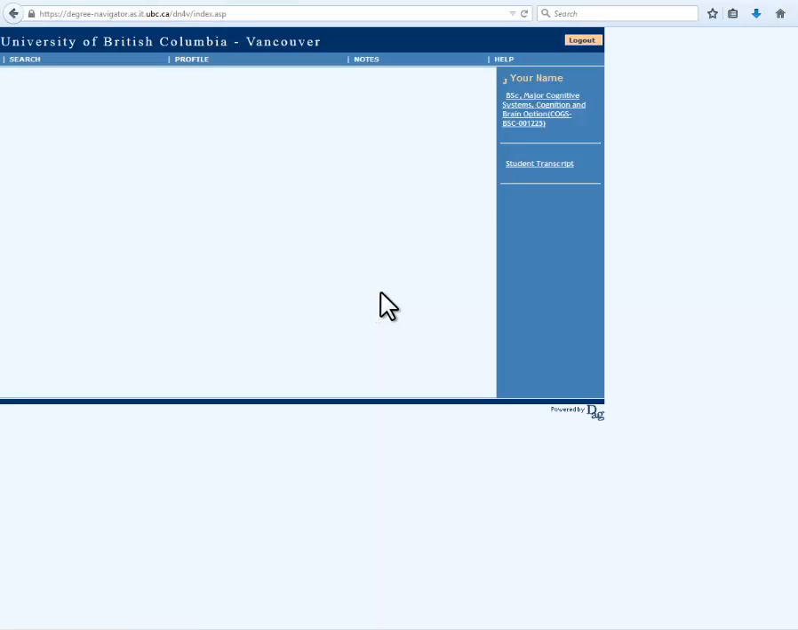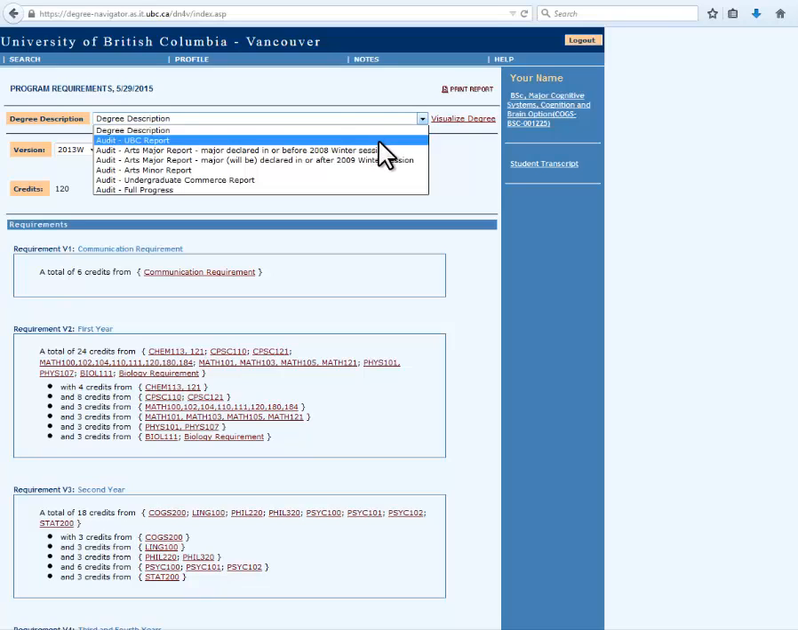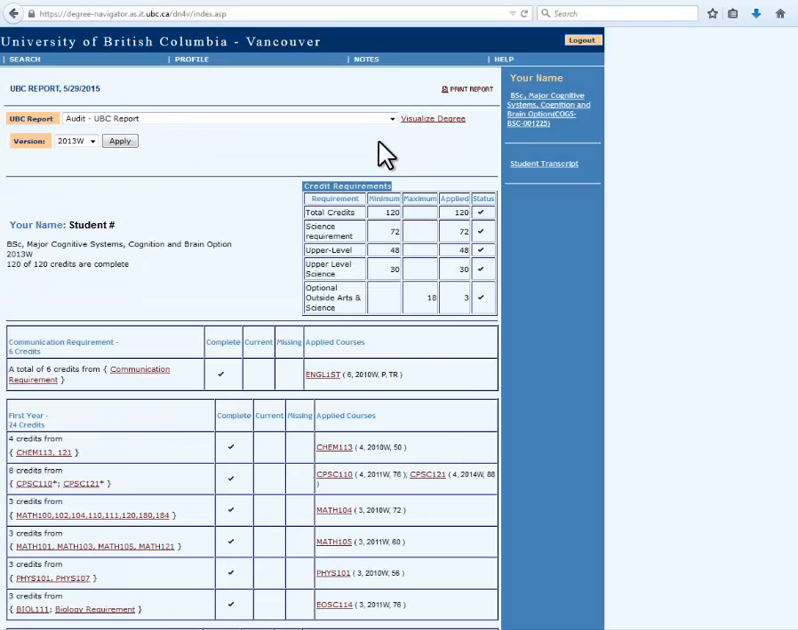On the right-hand side, you will see your major. Click on your major. Then under Degree Description, the pull-down menu, select Audit UBC Report. And that's how you access your Degree Navigator report.